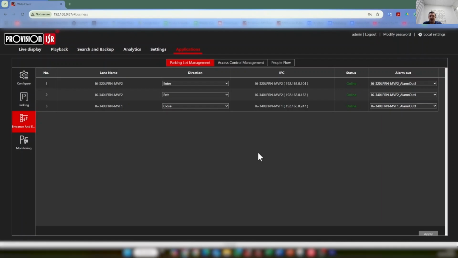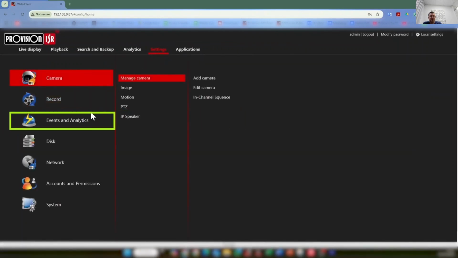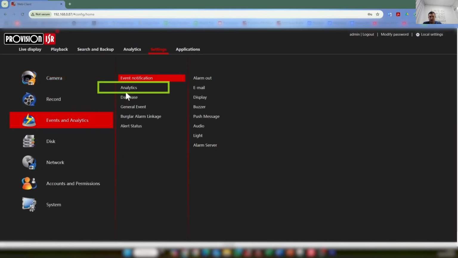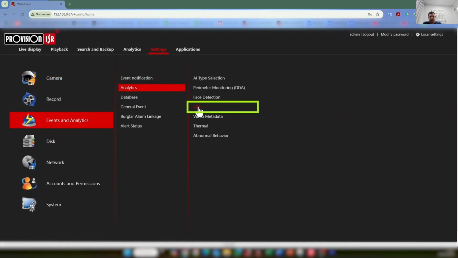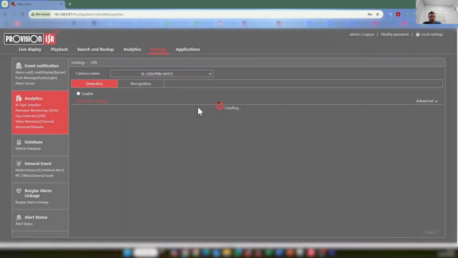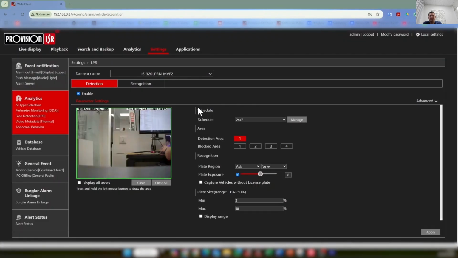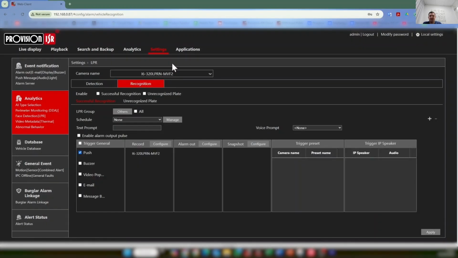To do this, I'm going to go to Settings, and then locate the LPR Analytics Setup page. The LPR detection should be configured for optimal license plate recognition. However, since the recognition is being handled by the parking lot application, there's no need to enable additional recognition unless you want the NVR to trigger other actions based on the successful recognition results. Let's go back to the parking lot application and monitor the lot in real time.